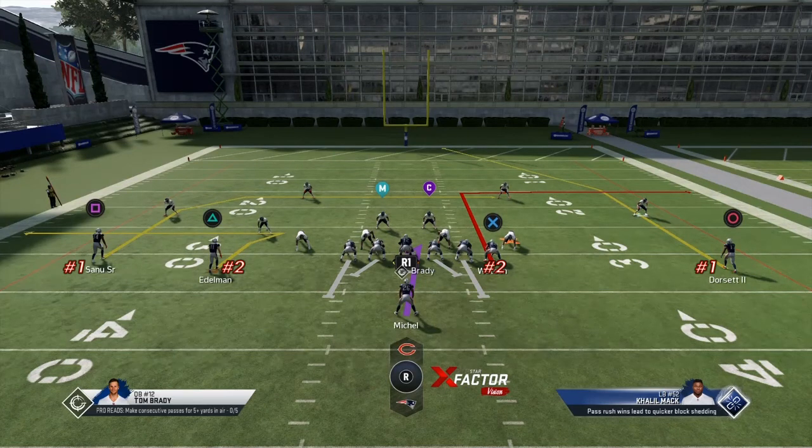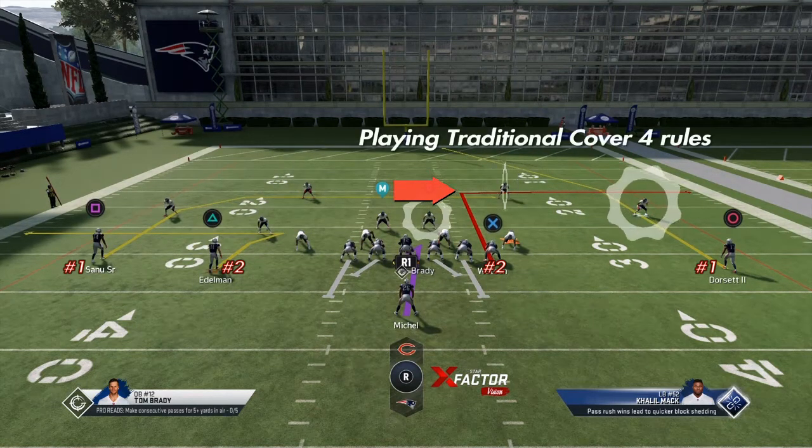So I have cover 4 palms called on the defense here. One of the first things you need to understand is cover 4 palms, they only run it when there's a threat in the slot. A better way of putting it is on this side of the field they will automatically check into regular cover 4 coverage, and the reason for that is because the number 2 is attached to the offensive line.